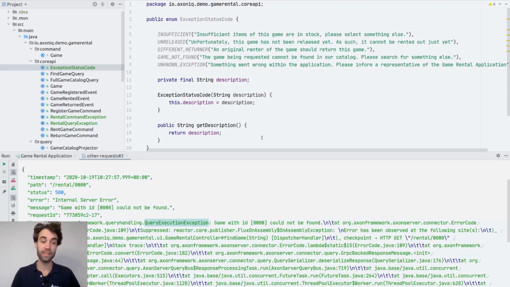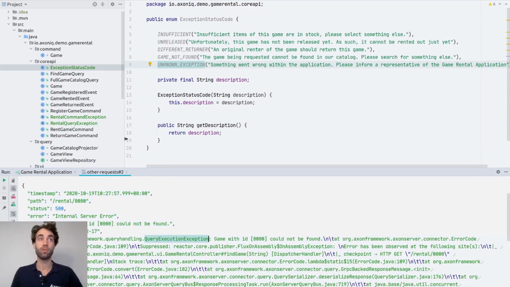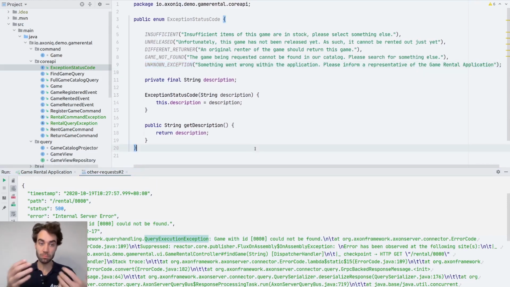this enum to reflect the types of exceptions we have currently defined, so that you're having insufficient items, that the game hasn't been released yet, that somebody else is returning it and that the game cannot be found, and a final one, an unknown exception, just to cover up for that scenario. All right, so essentially these are the exceptions we want to throw instead of these illegal state and illegal argument exceptions we are currently throwing.